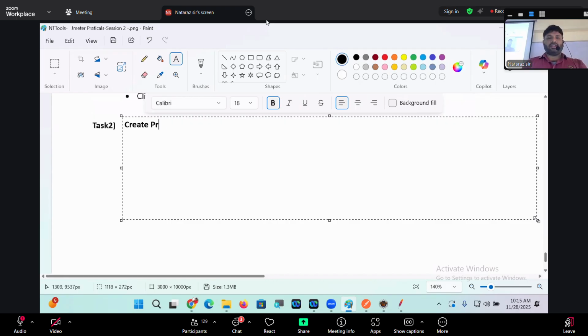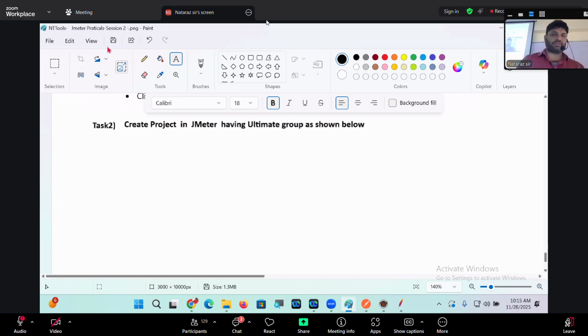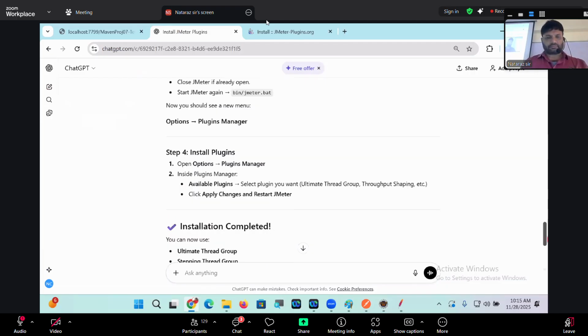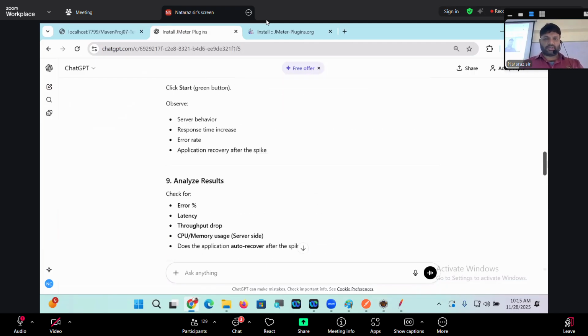Create a project in JMeter having an Ultimate Thread Group, as shown below. This is my Task 2. So where is my task to perform, guys? Installation completed.